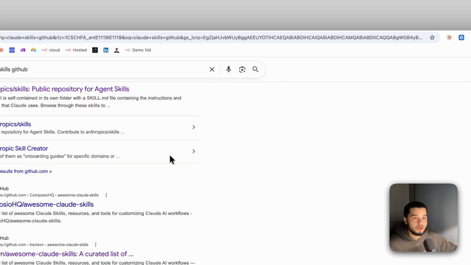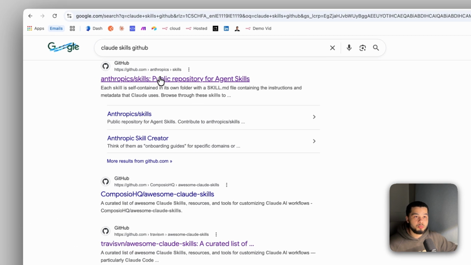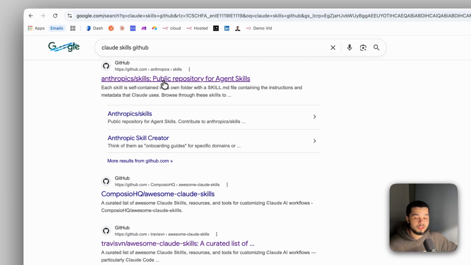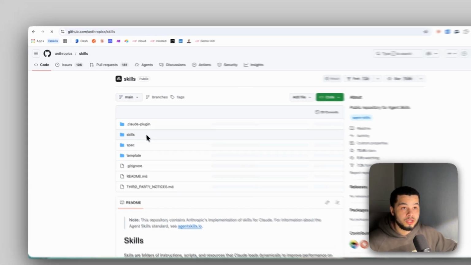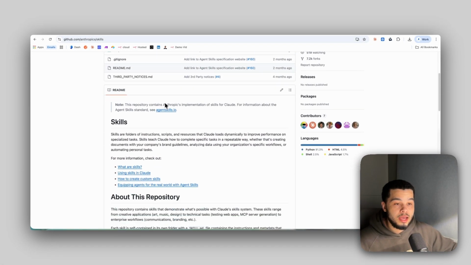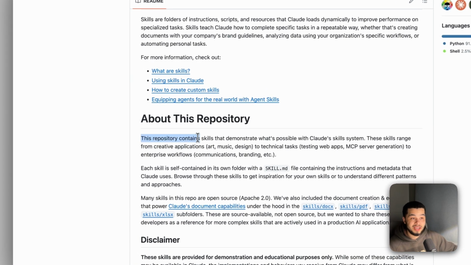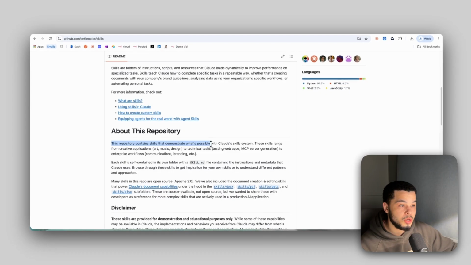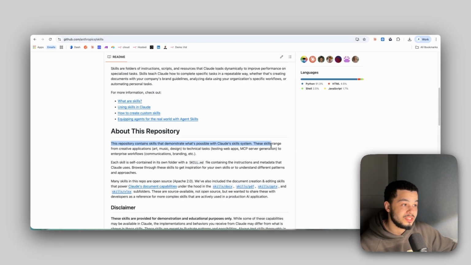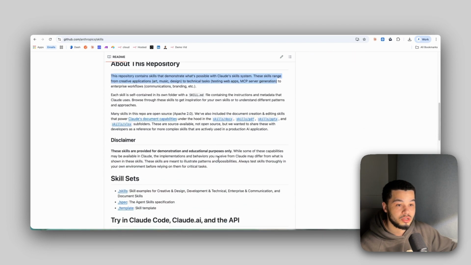All right, so you can see here, Anthropic has a public directory of all of their skills. There's also a bunch of other marketplaces that have skills, but let's come into this one right here. It brings us to this directory with all of the skills. It says this is a repository containing skills that demonstrate what's possible with Claude's skills system. These skills range from creative applications, like art, music, and design, to technical tasks like testing web apps, MCP server generation, and so on.